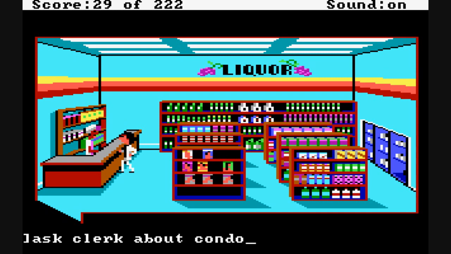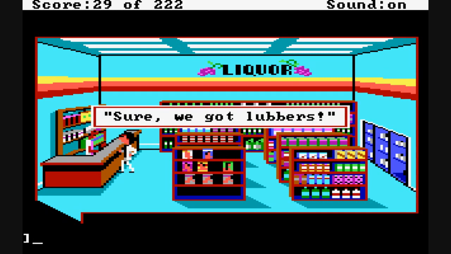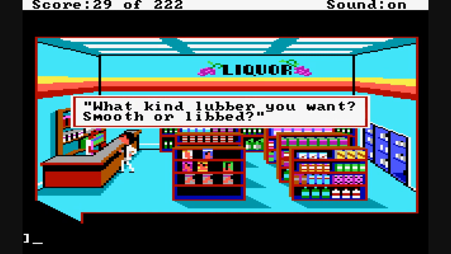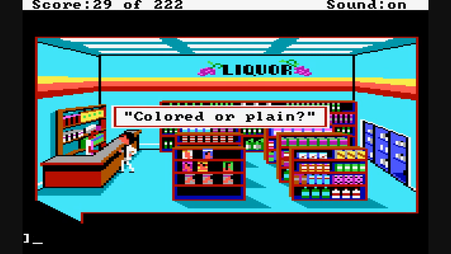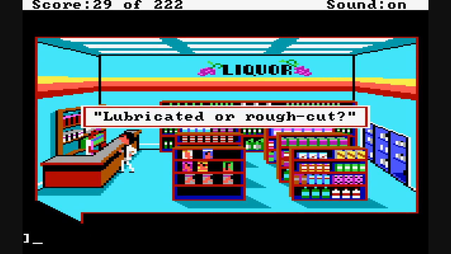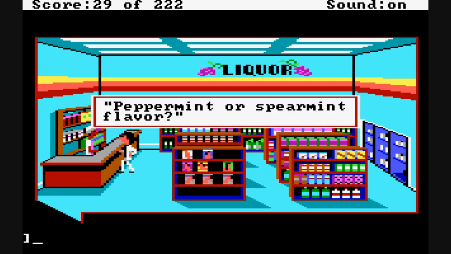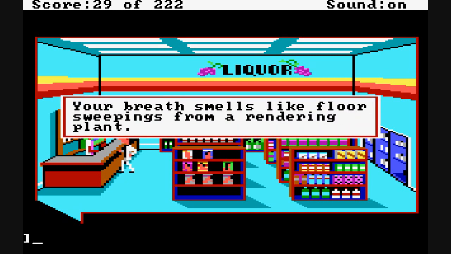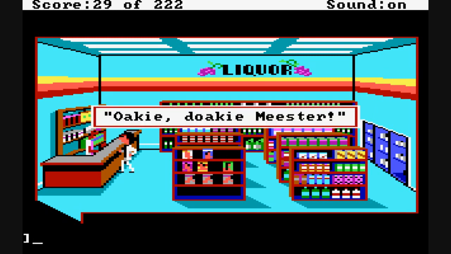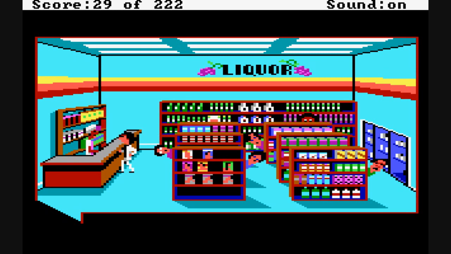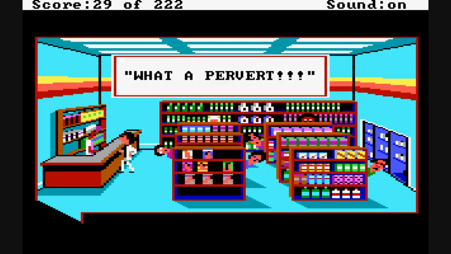Another moment that made me laugh out loud was when I was in this grocery store trying to get a condom. Sure, we got lubbers. So obviously he has a slight English issue. So once again, we answer a bunch of questions that he asks. And note the center of the screen where the shelves are. Oh, that's funny. We thought we were here alone in the store.